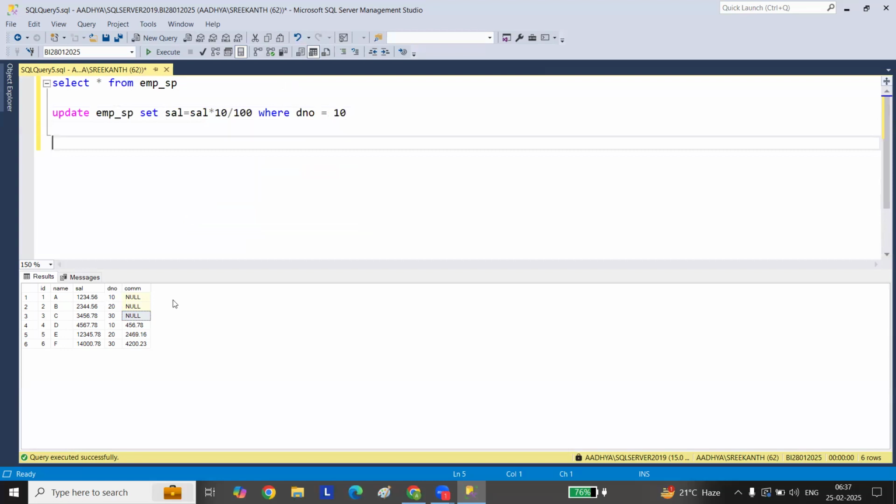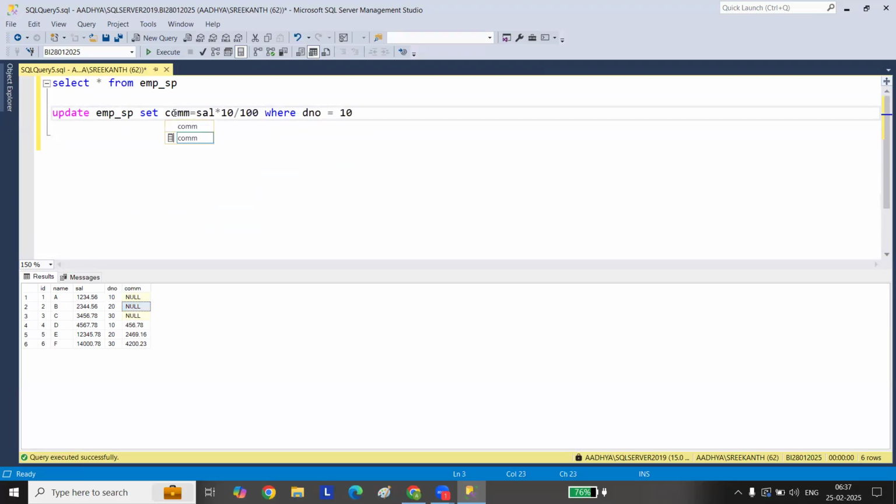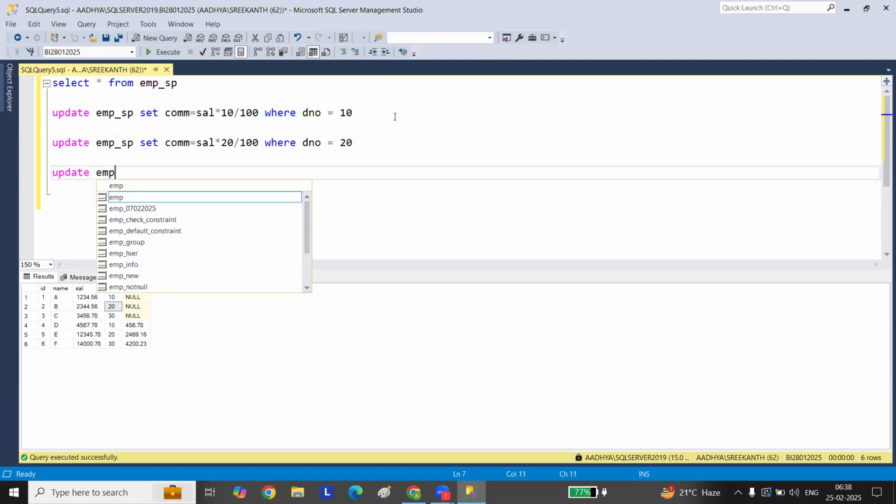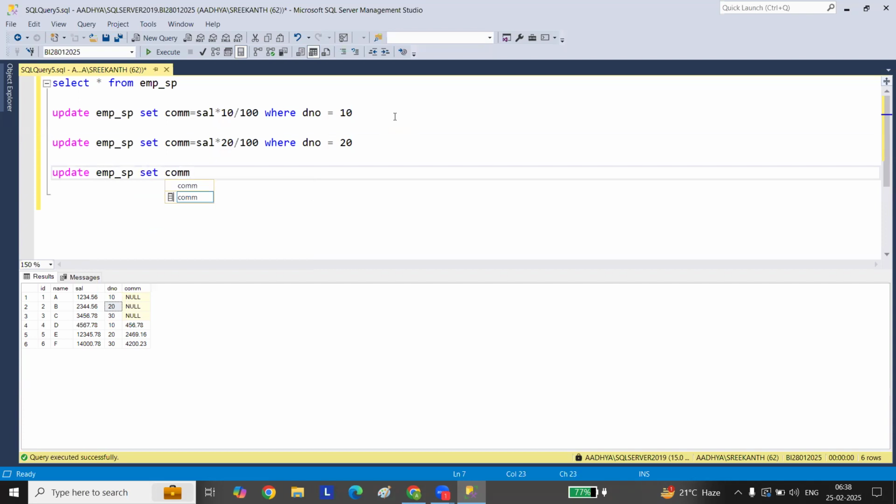So sal plus, because here we need to get commission, right? So yes, sal into 10. So this is commission, right? For 20%, 30%. Update EMP_SP, set commission 20 by 100, where department equal to 20. Update EMP_SP, set commission sal, where department number equal to 30. Right? This is where you want to update the commission.